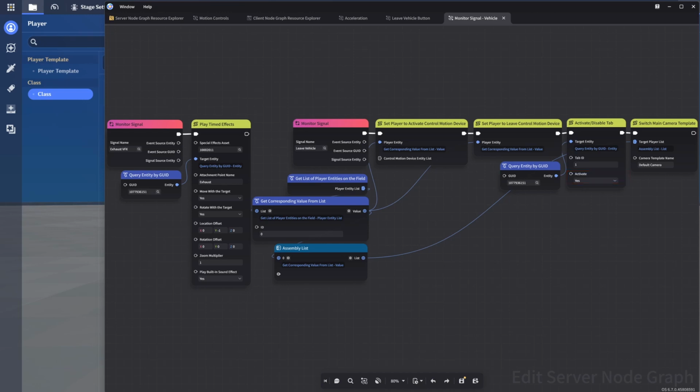At the end, again use the switch main camera template node with the camera template name set to default camera this time. Target player list will be once again taken from assembly list node connected to get corresponding value from list. Mount this node graph on your vehicle just like the first one.